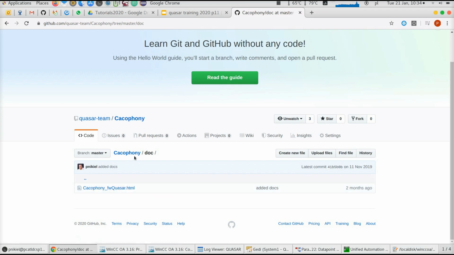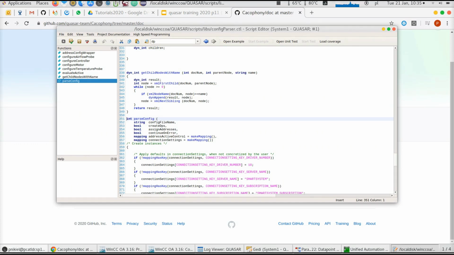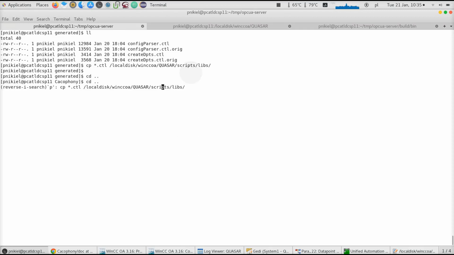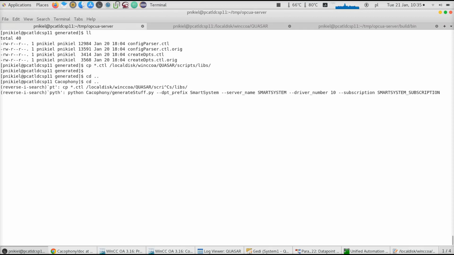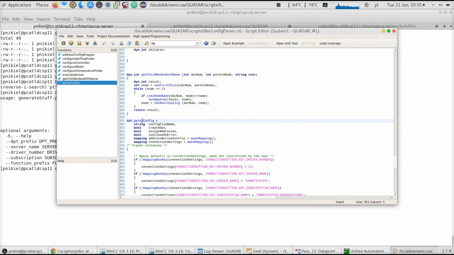Yes, exactly, this one. So in the Cacophony framework for Quasar, you will find this information there. Also, for your information, the script that we're looking at is called config parser, and the function is parseConfig. You remember when I was running the Cacophony generate, I skipped the function prefix. I said it's not relevant at this moment. It's really not relevant because now the function is called parseConfig.